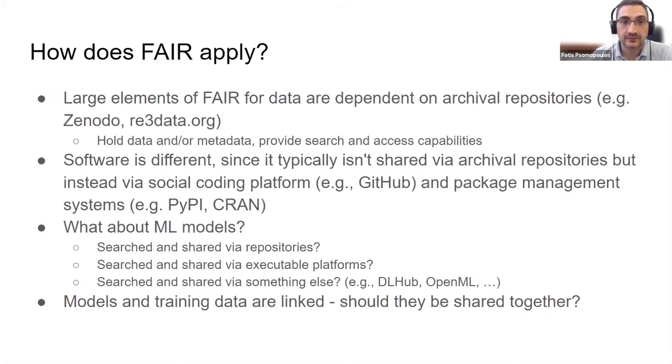You could look at this as an application to repositories. So right now we have a large element of the FAIR principles to be applied for data and metadata that could be extended to machine learning. But this is not necessarily the best solution. Even software, which is typically shared through social platforms like GitHub, is not, by definition, a FAIR platform. Essentially, the same could be said for package management.